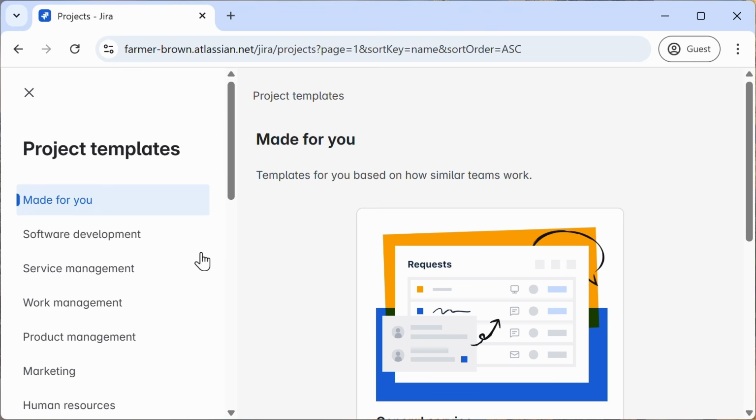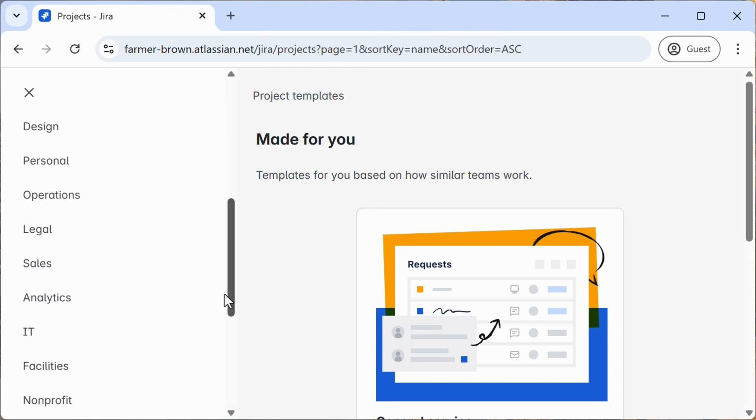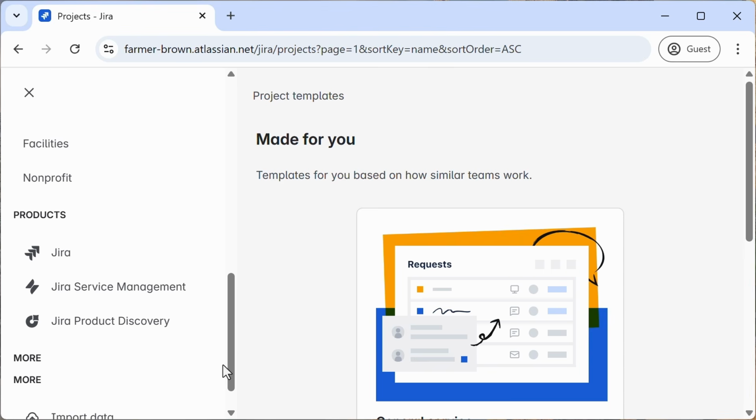Jira will show you a list of project templates like software development, marketing, and human resources. These templates span across the Jira family of products: Jira, Jira Service Management, and Jira Product Discovery. This course is focused on Jira, also known as Jira Software. It's the most often used Jira product.